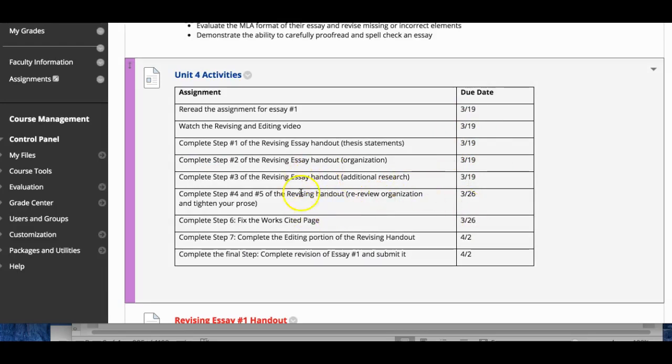I think what I'll do is I'll come back and talk to you about steps 4 and 5 on the 26th or next week, and then do the same thing for the last 2 steps. So I'll walk you through those processes, and that way if anybody's struggling with something, I can talk to you about that now. So just start with that. You're going to do steps 1, 2, and 3, thesis, organization, and additional research, and that'll be due by the 19th.